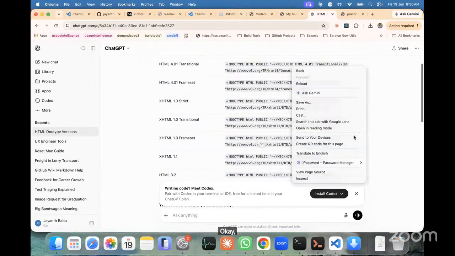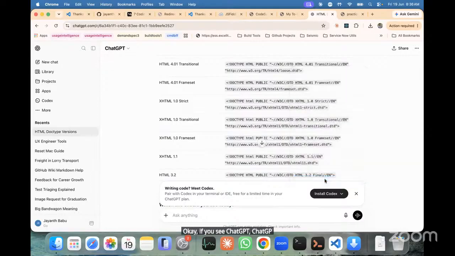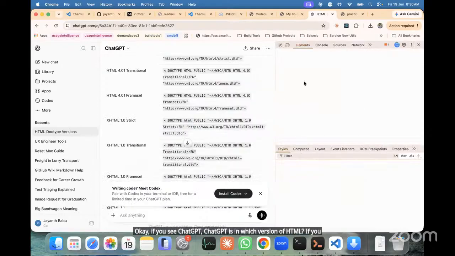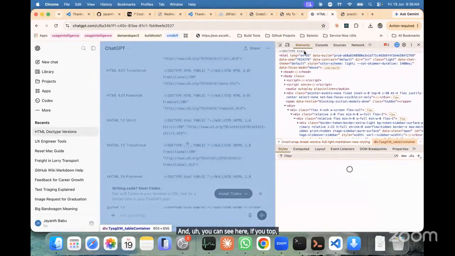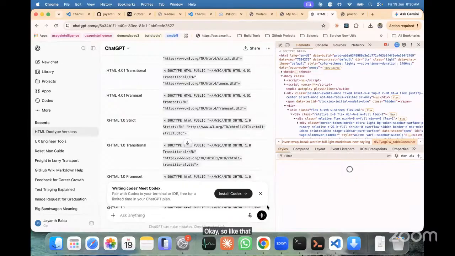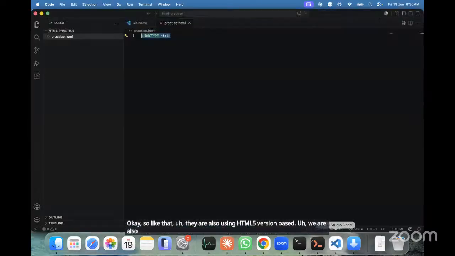If you wanted to see which version of HTML ChatGPT is using, you can right click and inspect, and if you scroll to the top, they are also using doctype html. That means they are also writing the HTML5 version of HTML. So like that, they are also using the HTML5 version, guys. We are also going to use the HTML5 version.